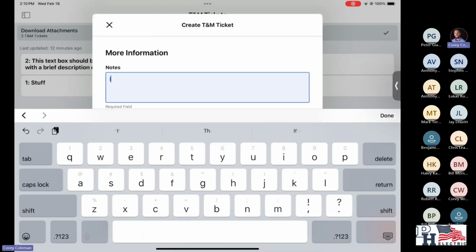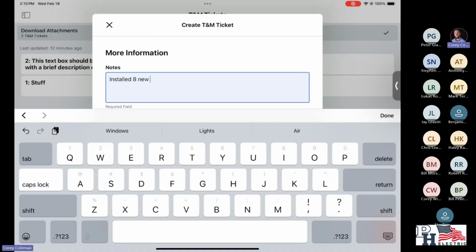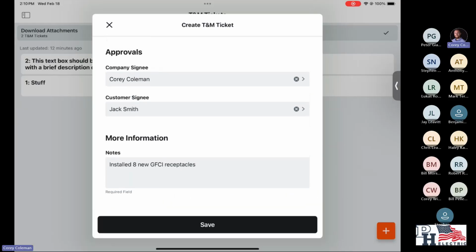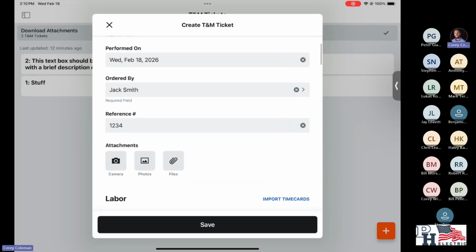And information, installed 8 new GFCI receptacles. Done. So we have all our information filled out here. We can double check it.